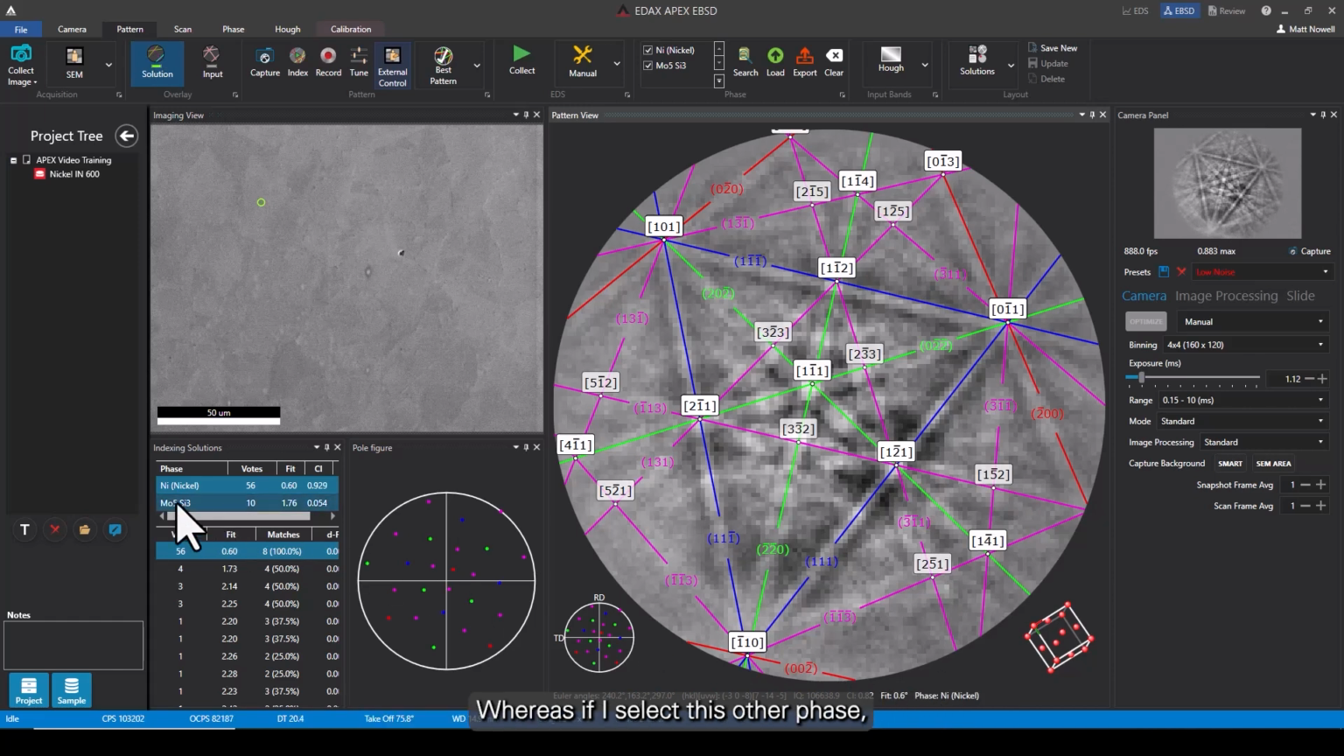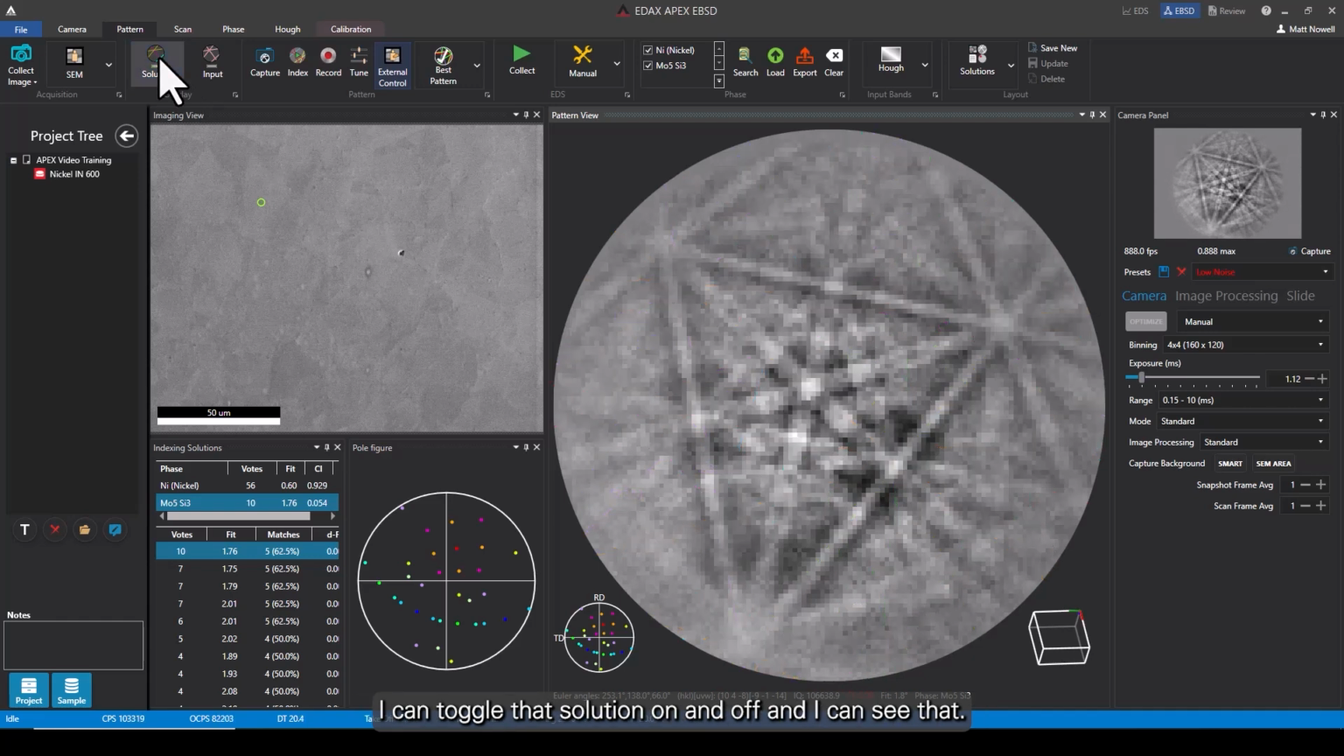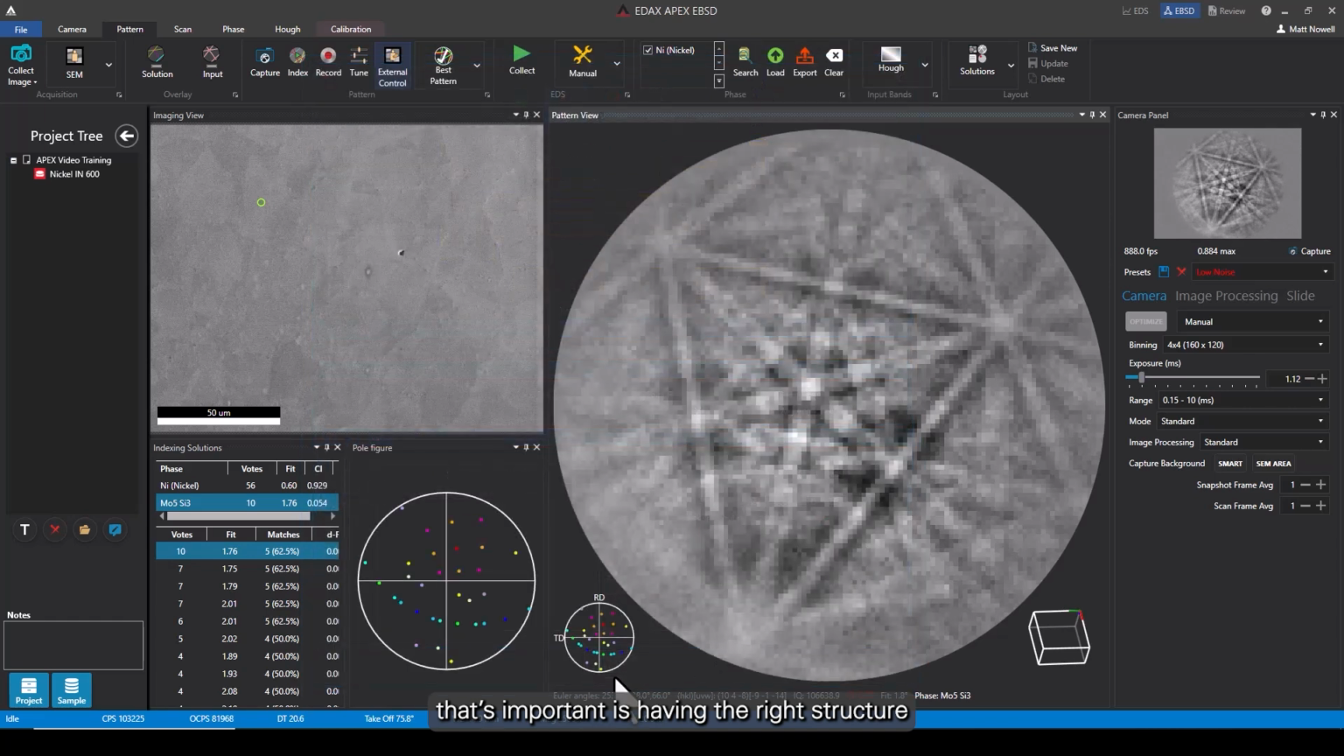Whereas if I select this other phase, you can see that the number of votes is lower, the fit is worse, and the confidence index is lower. You can see the confidence is actually 0 when we look at just this phase altogether, and it's red saying, hey, this better be suspect. I can toggle that solution on and off, and I can see that, yeah, sure enough, that does not match the underlying pattern. So we wouldn't want to try to index nickel as molysilicide because it's not the right structure. So that's one area of EBSD that's important, is having the right structure loaded allows us to index the pattern correctly.